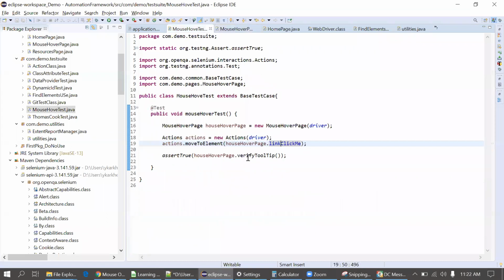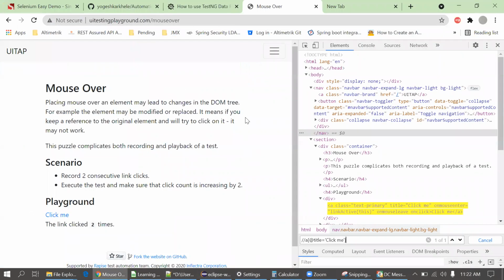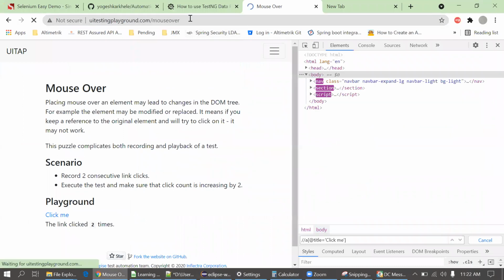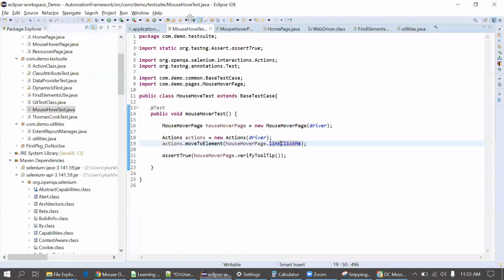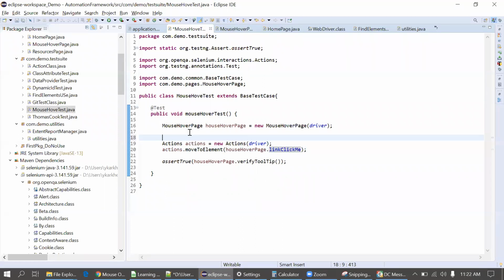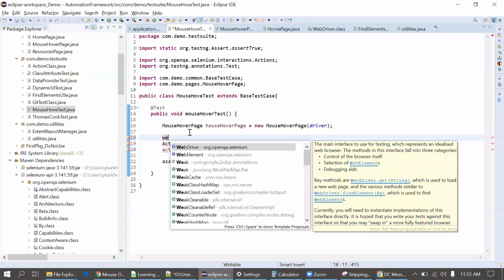Maybe we are not giving the wait option to load the element. Not actually, because this page loads quickly. You can see when we hit enter, it just loads quickly. So I'll put a wait here. If you want, we can put the wait here for this element. That's fine. WebDriverWait.